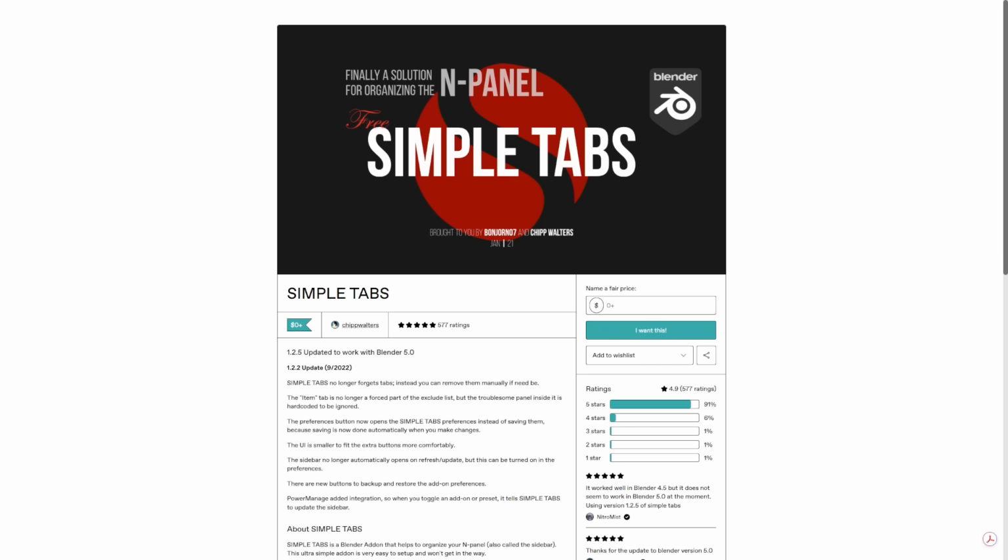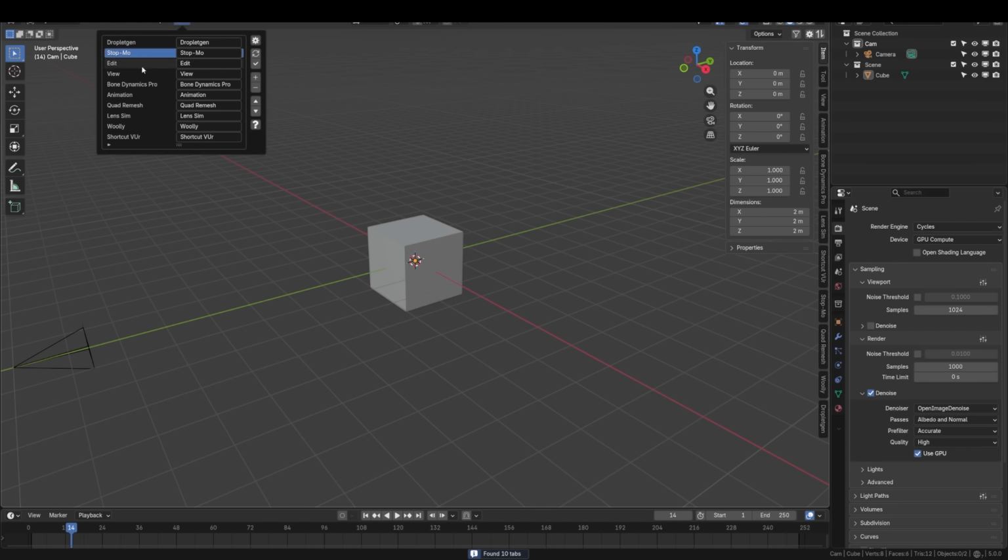As we've said, one of the great things about Blender is the amount of add-ons, but what that means is that as you keep installing add-ons, your end panels get completely cluttered, which is where add-ons like Simple Tabs come in to help you organize your end panels, grouping things, and keeping things a bit cleaner and easier to use.